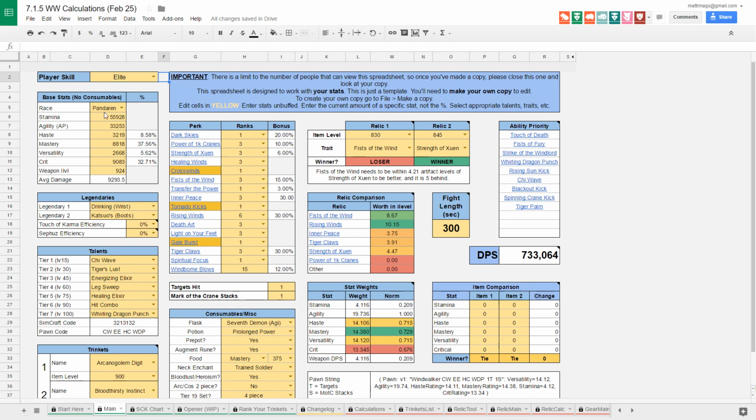So here you're going to put your stats, your race, item level, relic, artifact item level. You'll include your legendaries here if you want to include Touch of Karma damage, or if you have Suffice and you want to, say, mess around with how effective you are at keeping the buff up.